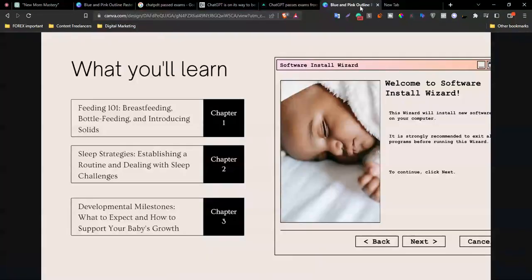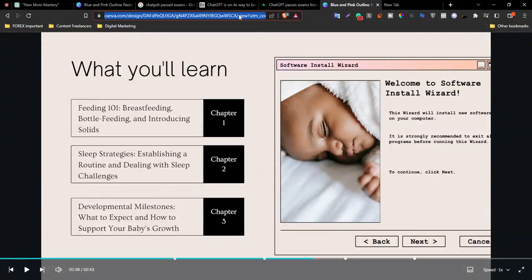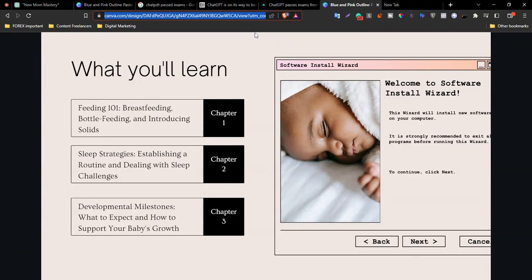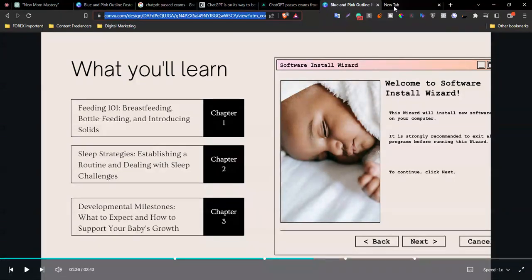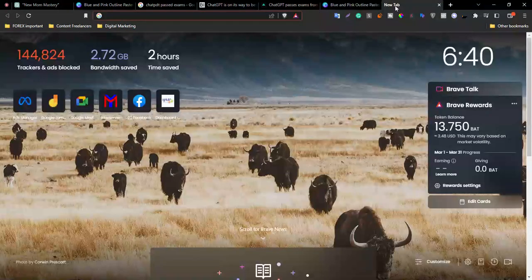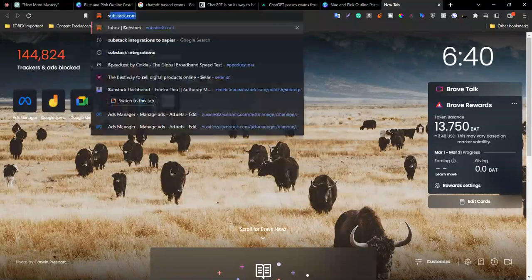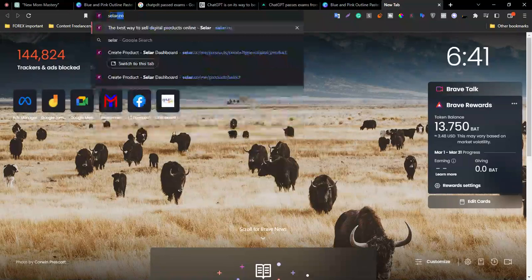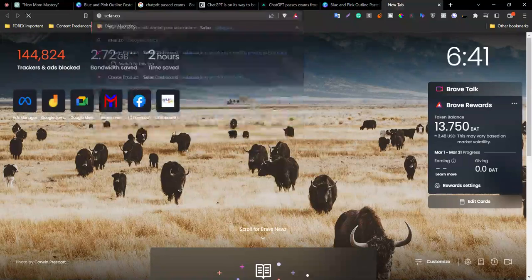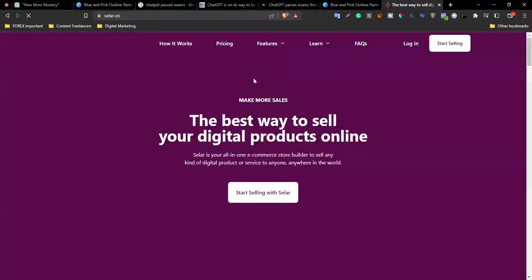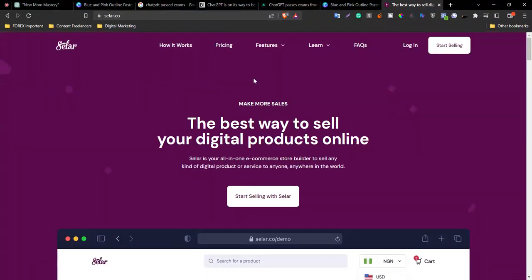I remember the link. I say you should copy this link because it will be useful somewhere. So I'll copy this link, Control C. Now, to sell your digital course, there's this platform called seller.co. So you go to seller.co. This is where you monetize your online course. You put it as a product so people can come and buy from you.